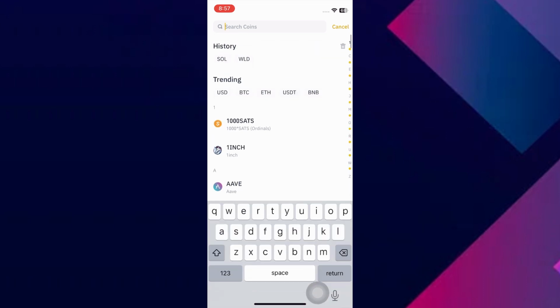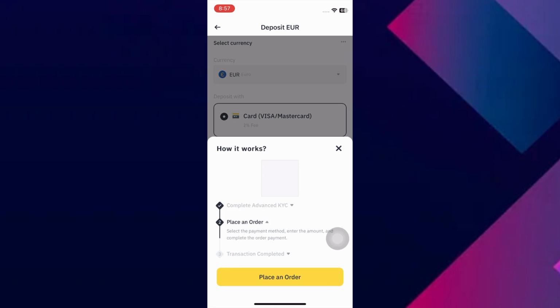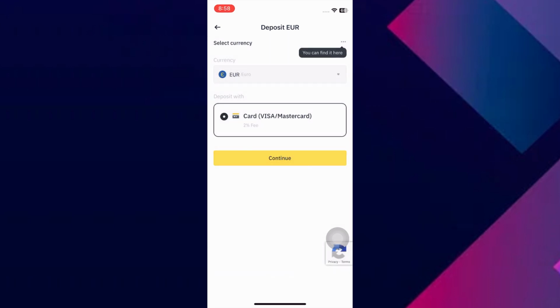You can either type in the currency you want to deposit or choose from the list of available currencies. For instance, if you want to deposit euros, simply type euros in the search bar. Click on EUR from the options that appear.